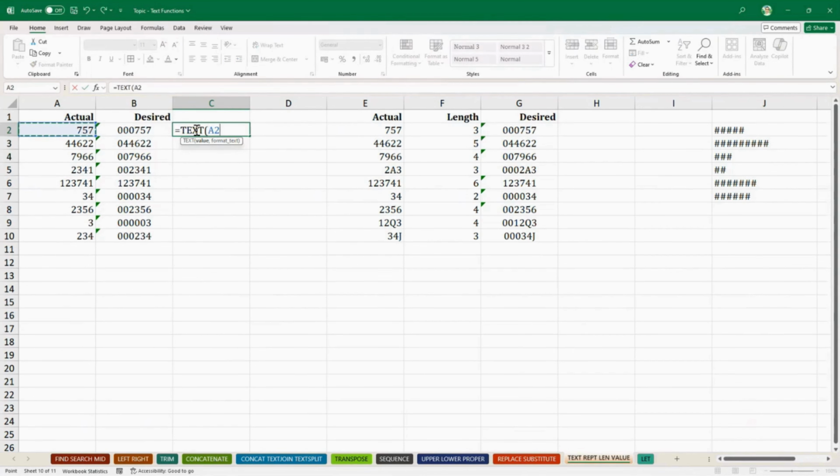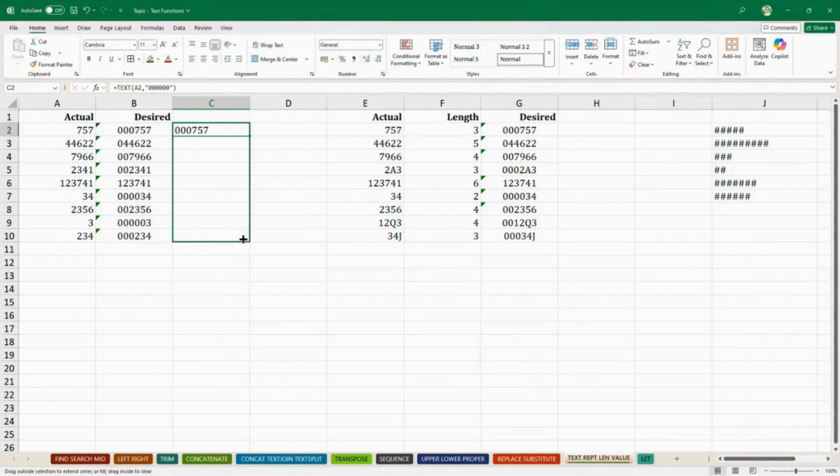What is the value? This value. And what do we want to replace it with? The format. And the format would be 6 characters. So 0 is a placeholder for a character. We know that. I put in 3 zeros, close the parentheses, press enter. Here we go. And now we have converted these numbers into the desired text that we want.